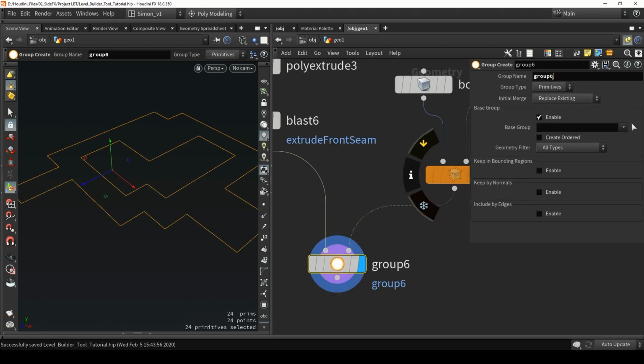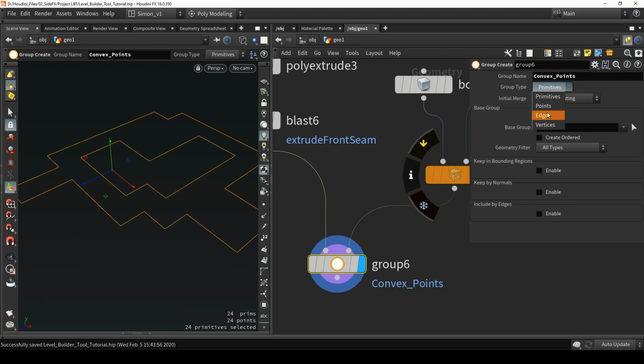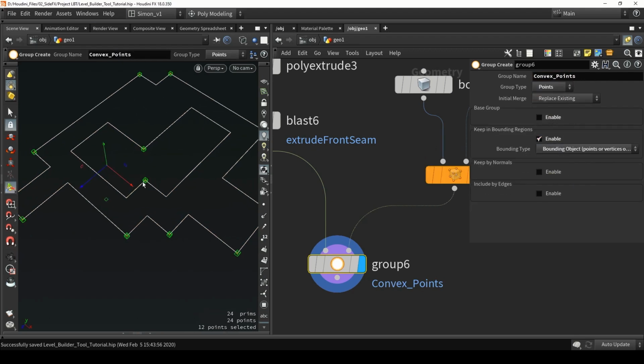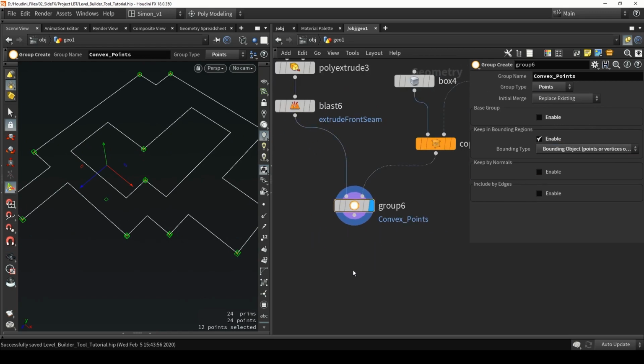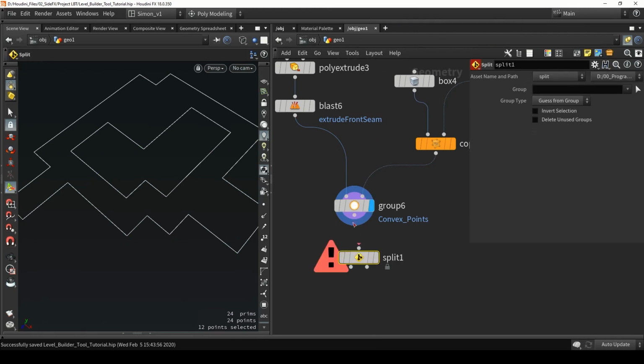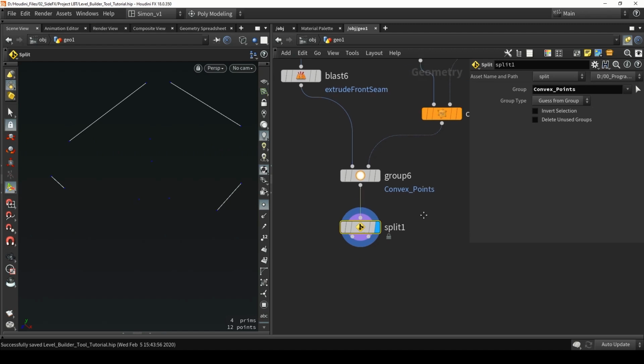So in this group, this will be my convex points. This will be a point group, of course, and we're going to use then the bounding regions to select these points. And what I can do now is use the split nodes to then split these points. So in here, fill in the convex points. And now we have made a difference between convex and concave points.